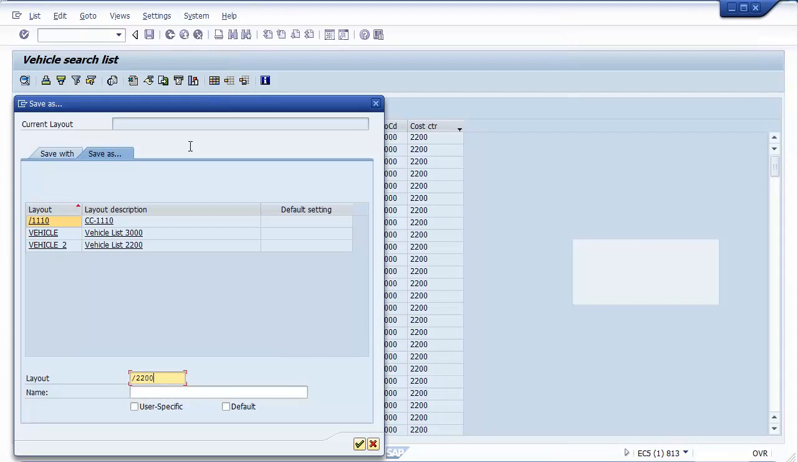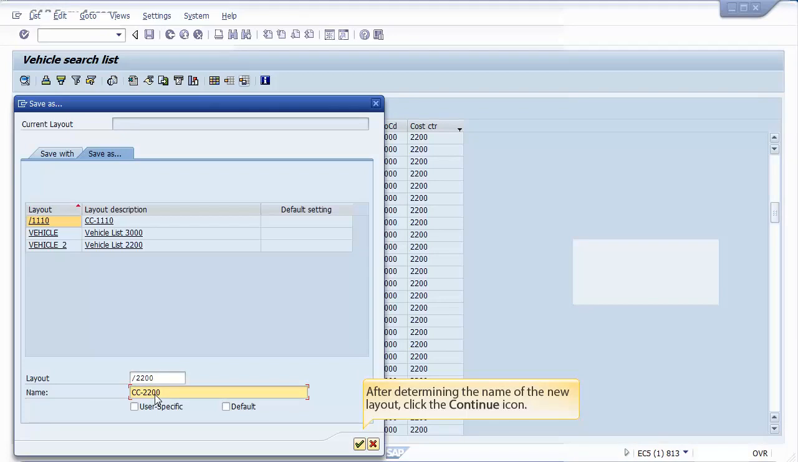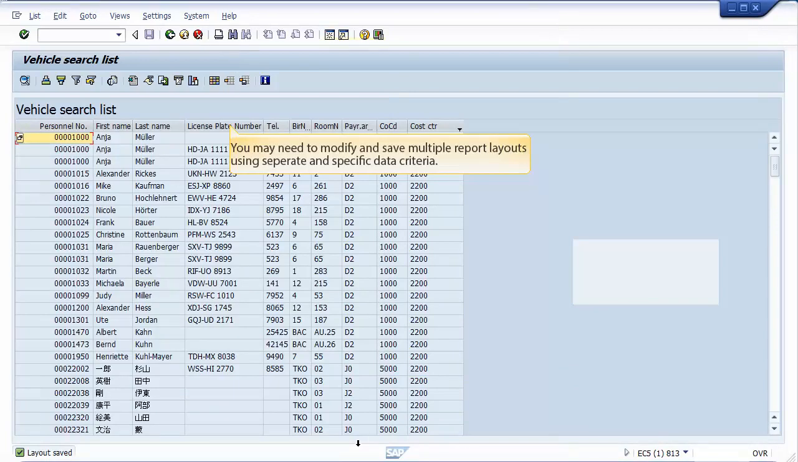So in the layout field, you can see I've got /2200, and then in the name field, I'm going to enter CC-2200 to remind me it's for cost center 2200. After filling these fields in, we can click the Enter icon.